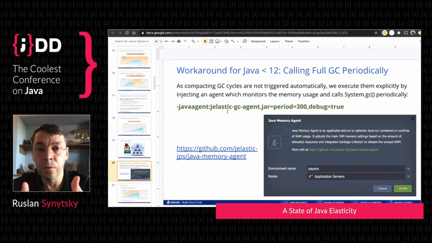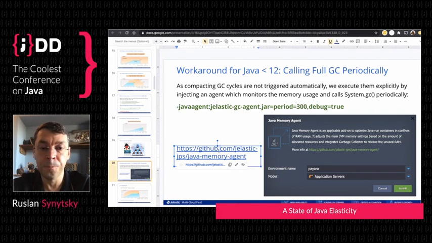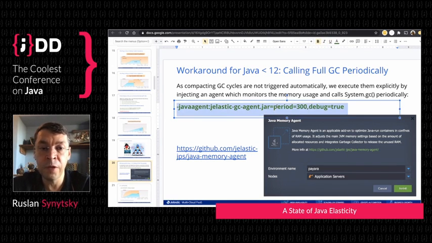For any Java applications with JDK lower than 12, because after version 12 we use the recently introduced patch. But also, if you need elasticity and you cannot use Java 12 and you don't use Elastic, you can go to this repository in GitHub, download this agent, and just connect this agent to your application in this way. And that's it. So you will get the elasticity as well. It's not hard, but again, it requires some extra configuration.